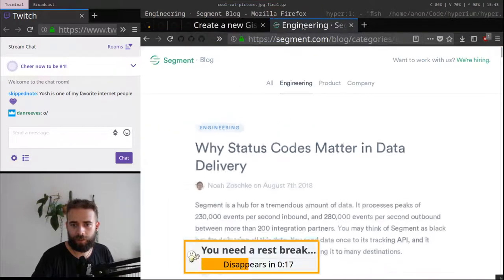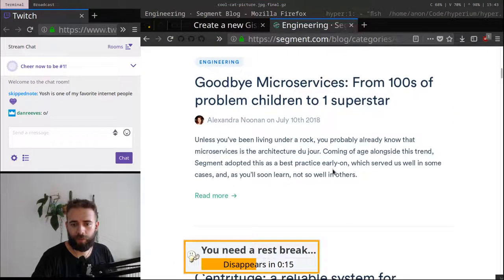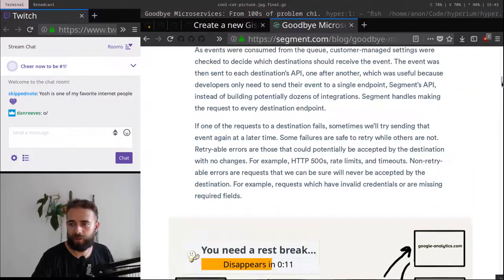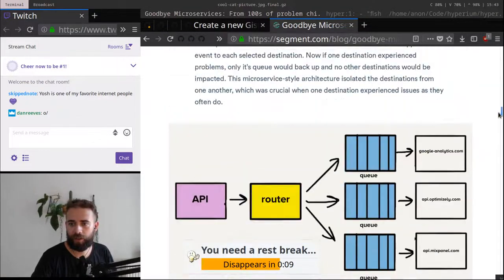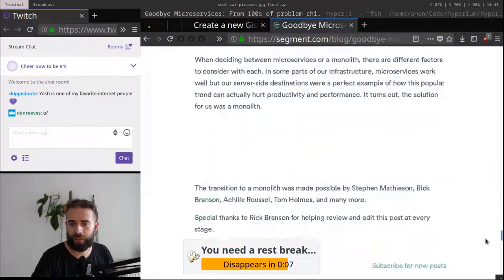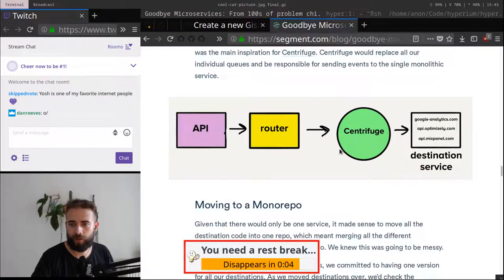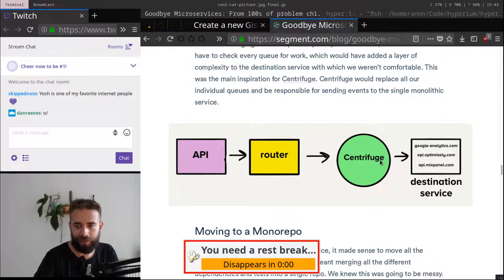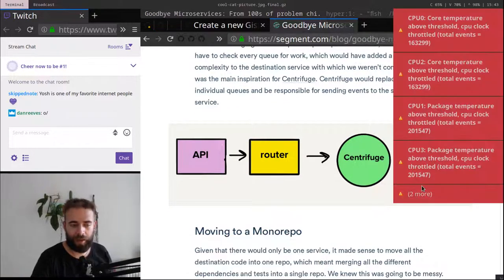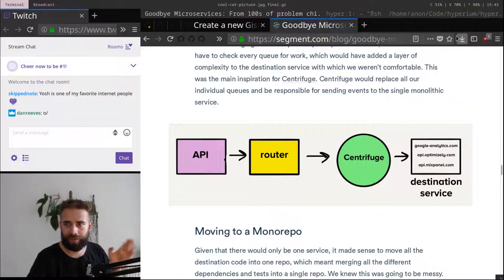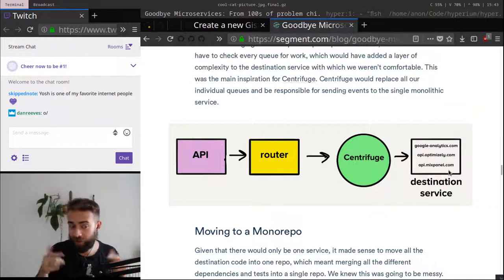Let's go into the engineering blog here. Preparing billions of rows a day. Goodbye microservices. There should be a cool graph here. I believe it's the one with the circle. Here we go. So if you have your API, you have your router, and they have Centrifuge, and it can send stuff off to all these backends. It has a way of retrying things, and it keeps an internal queue and persists it. It'll just wait for these things to go back online.